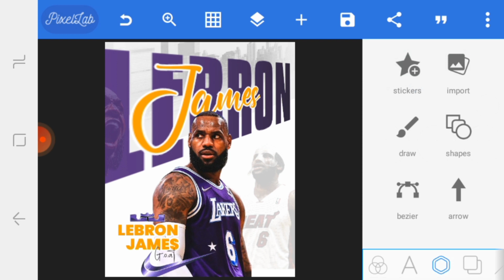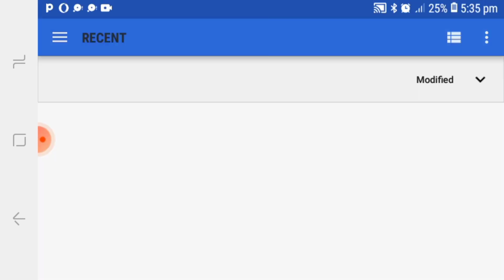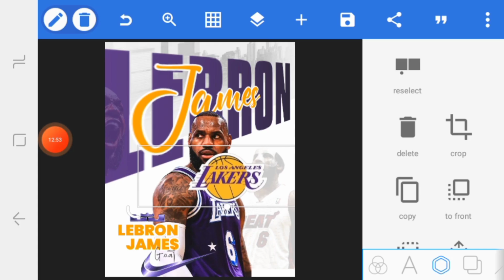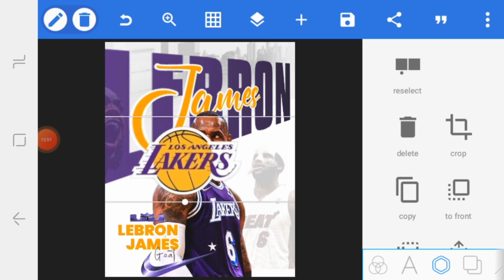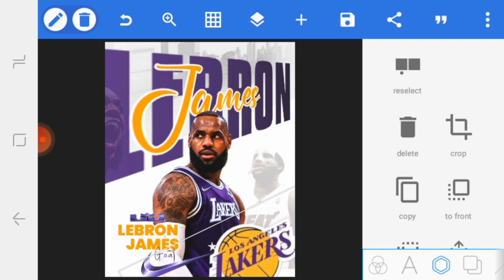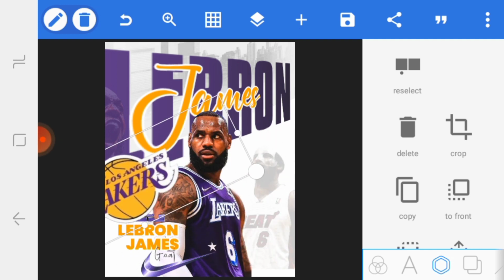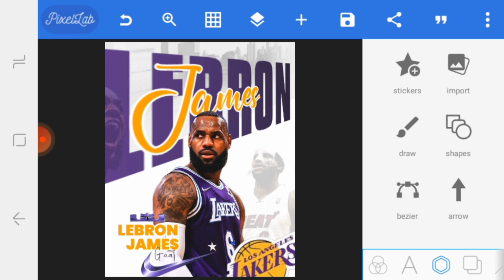Finishing this design, I will just bring in the Lakers logo. This is it here. I will just increase it, then slant it, then just place it here. So that is how we're able to arrive at this. We did this together. You saw how I was able to achieve this.